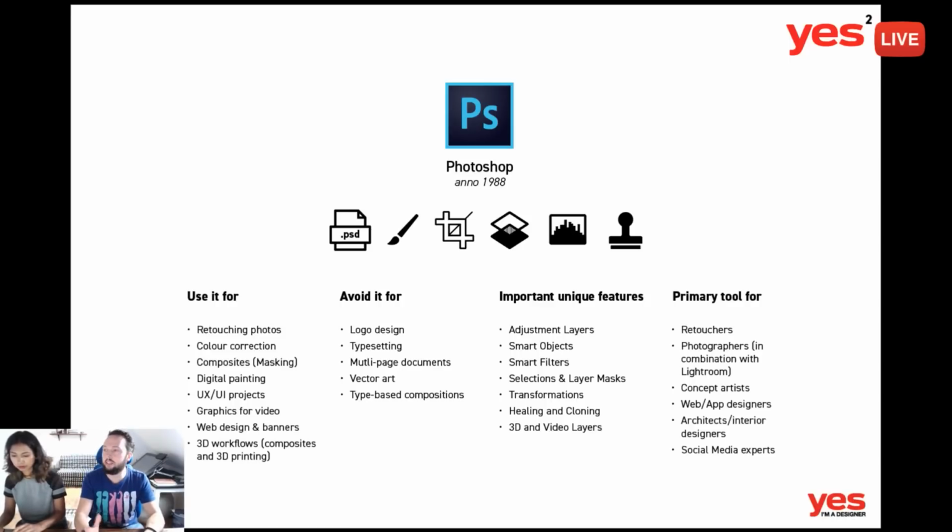Okay, so the avoid-it-for list is quite important. It's good to remember that. The important unique features you can see as another list. Although all of these applications have loads of features in them, I listed here the most important unique features which you won't find in the other applications.